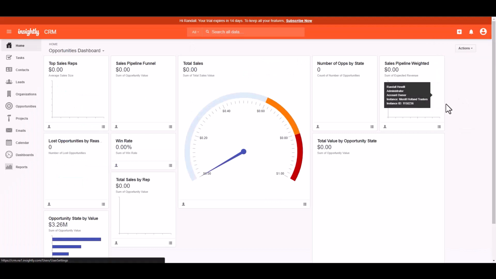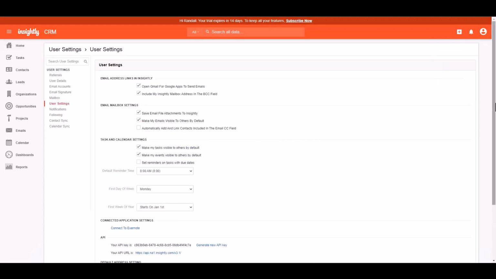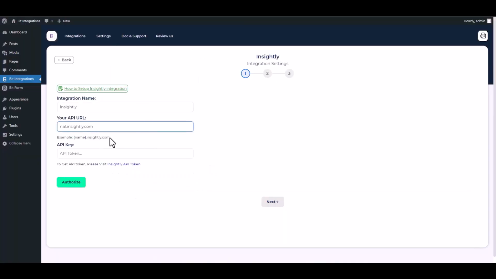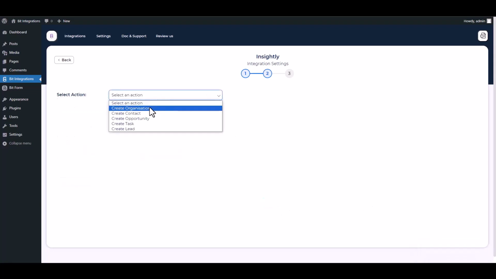Click on the profile, then navigate to the user settings. Scroll down, copy the API key and paste it on the integration site. Authorize it. Authorization is successfully done. Next. Choose an action.